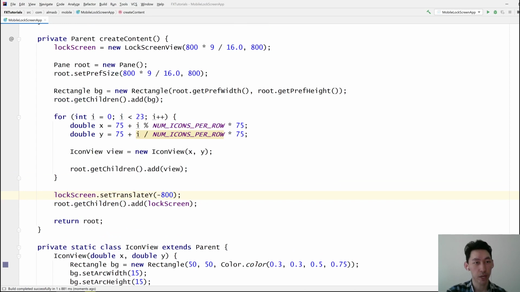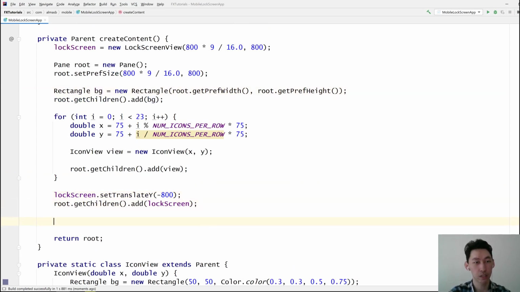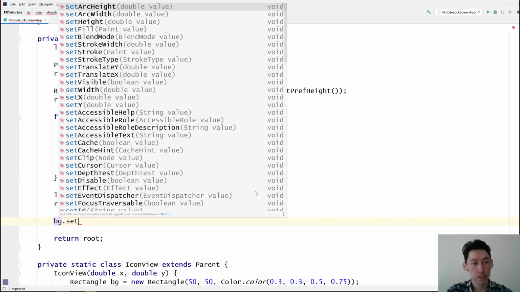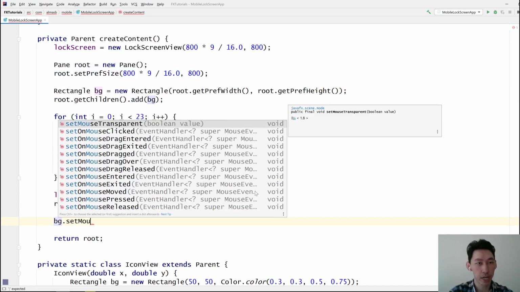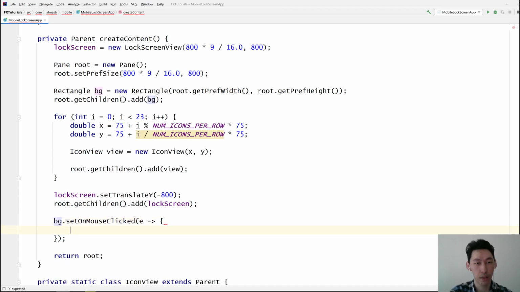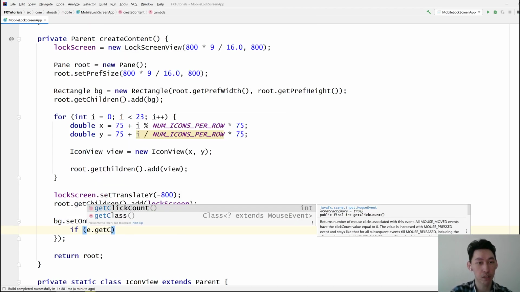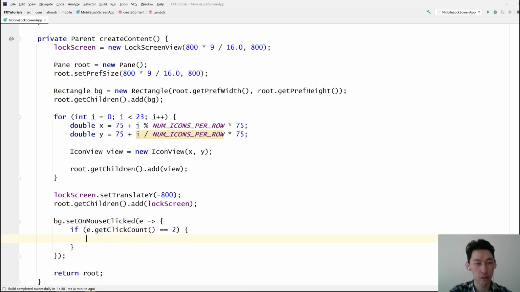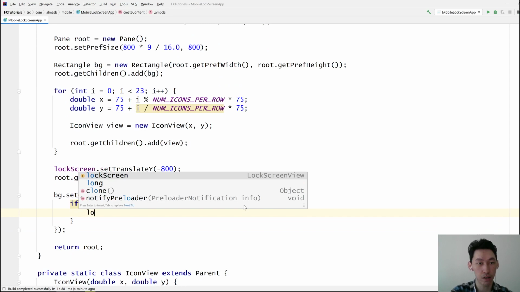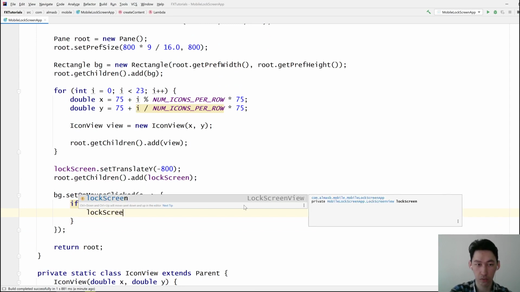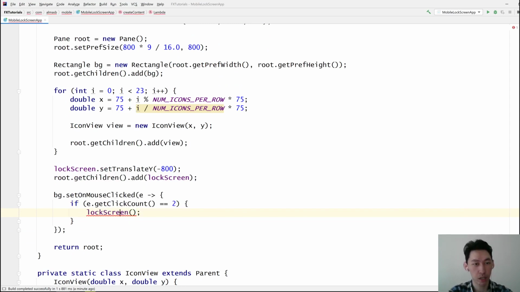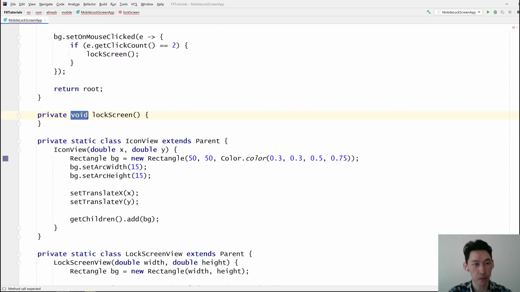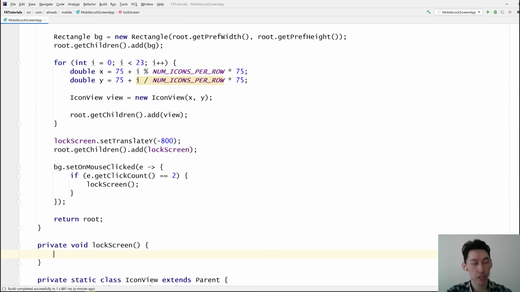So I can take this background and then add a handler to it. Set mouse click. And then if e get count, click count is 2, then I want to play an animation. Then lock screen. And we're going to implement that as a method separately.